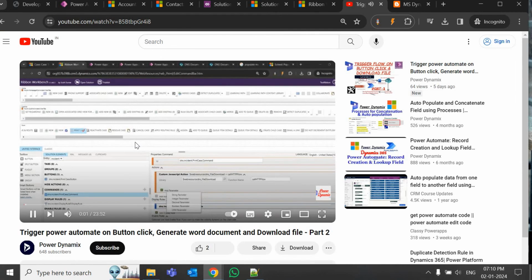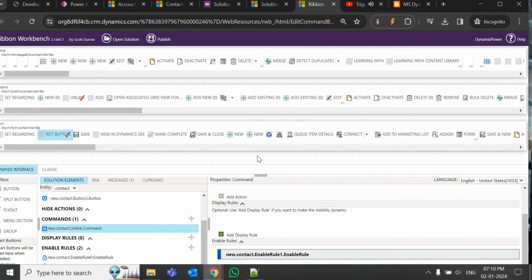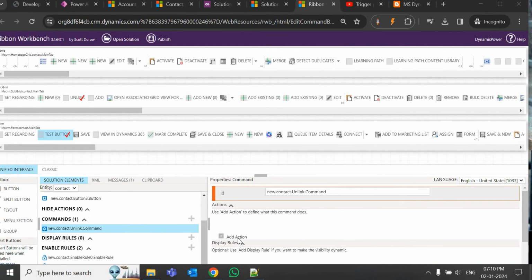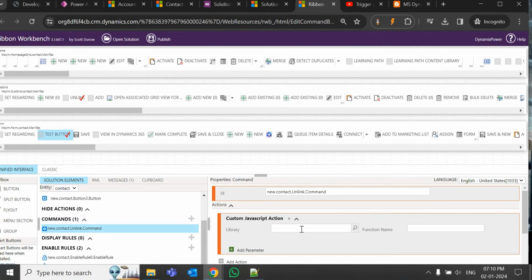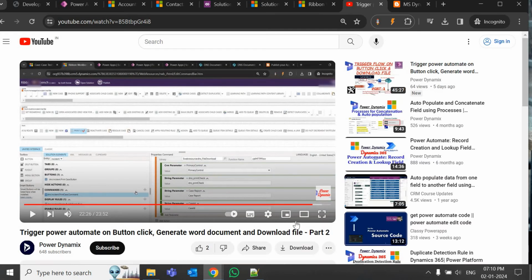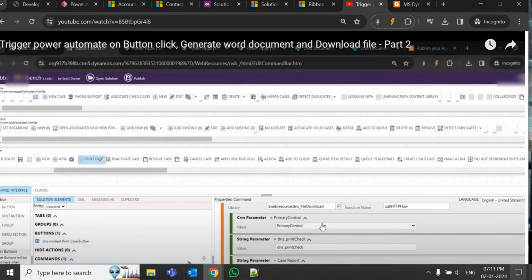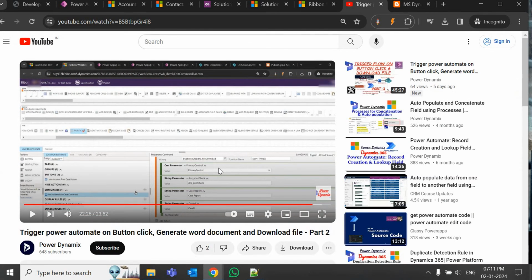we added the primary control. We have the option of CRM parameter. If you come here, you can see the option of add action. We are going to work with the JavaScript action. Just click on that. Here we are going to develop a JavaScript. That library we need to give here, as well as the function name. But the main thing I'm trying to tell you is, in the previous video, we have this CRM parameter equal to primary control and the other details. There we had created a button on the main form, but right now I want to trigger it in the subgrid, and that too based on the multiple selection.